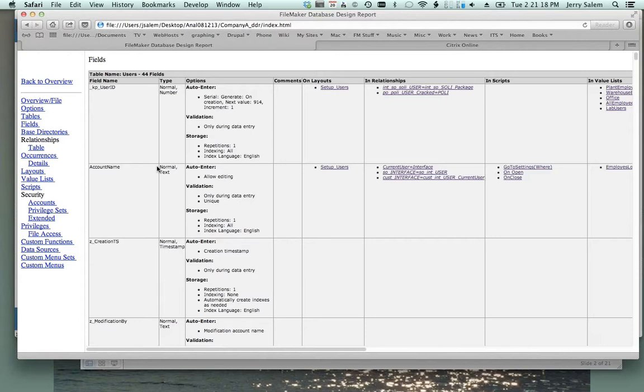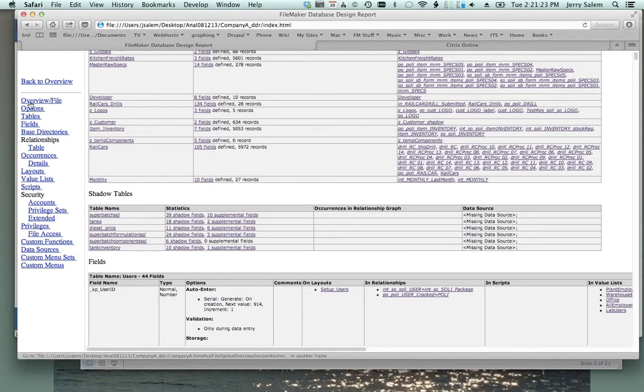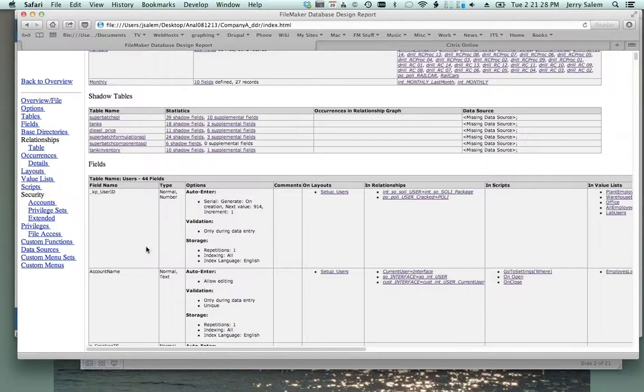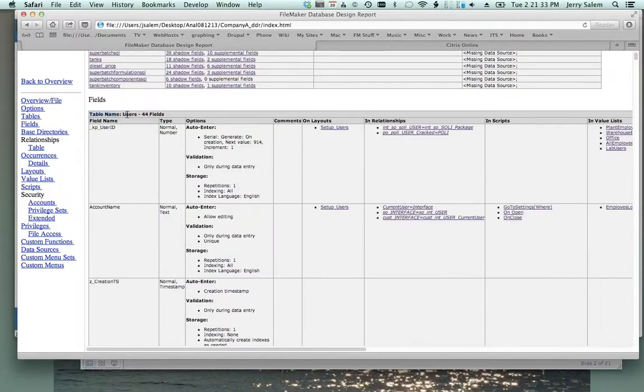After the table section, we have the field section. If we look on the left-hand side, tables, fields. Right now, we're looking at the users table. It says table name, users, and in users, there are 44 fields. The first field here is my primary key, which I've named using our FileMaker convention, _KP user ID. There's our options, that it's a serial number, and the next serial number is right there.